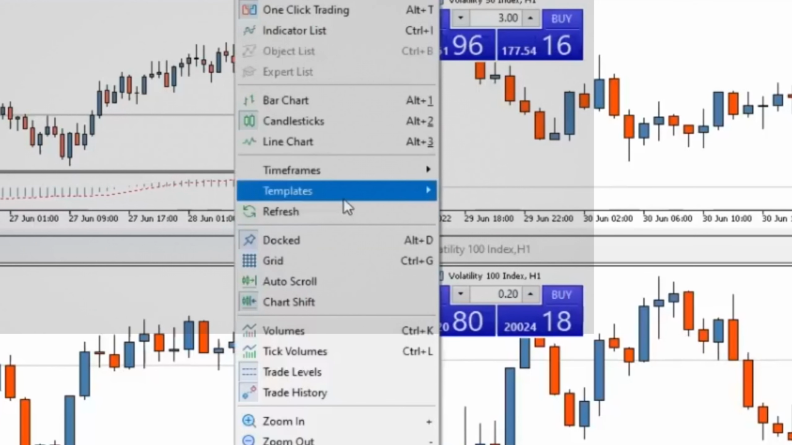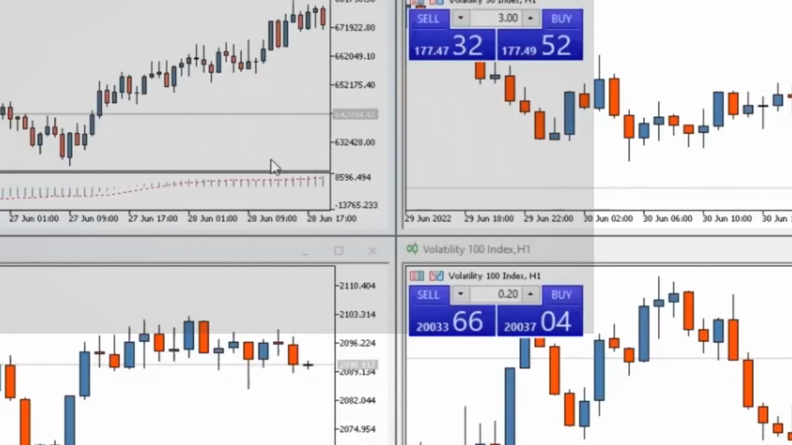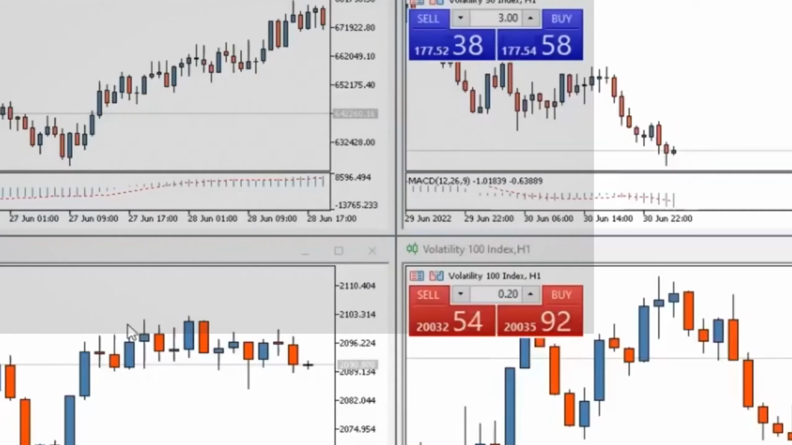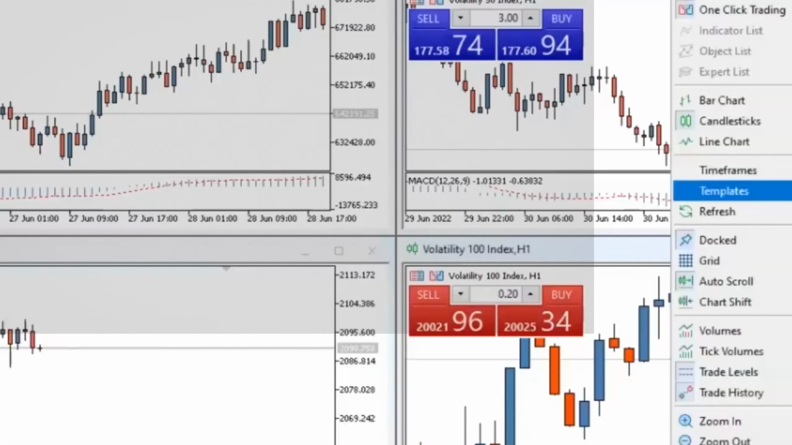All you need to do is right-click on it, save template, and I can give this the name MATD, because I've got the MATD indicator right there. After doing that, I'm just going to come to this part, click on Templates, MATD, and the next thing, I'm just going to do the same thing on every one of these windows. And with that, we're good to go.